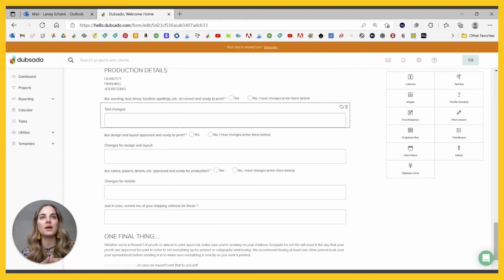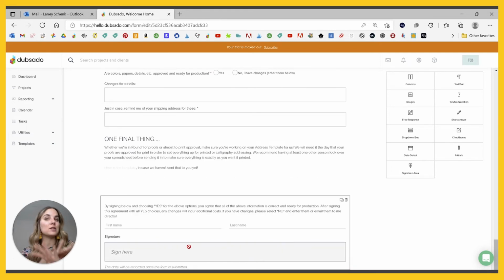So they know that if they click yes on all these three questions, and then they sign it, that means proofs are approved. Any changes after that point are their liability.